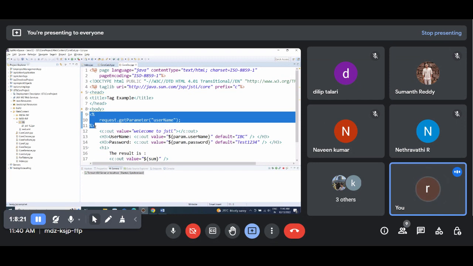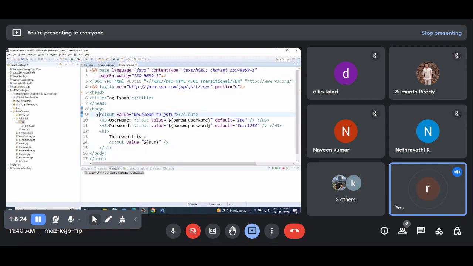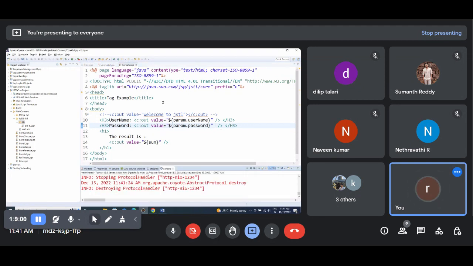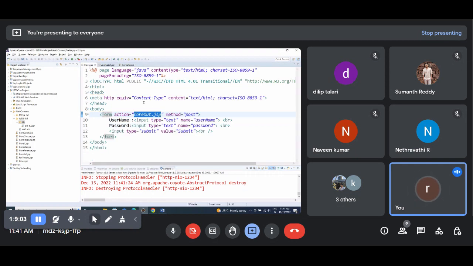Remove this for the time being. Now, for displaying the username, C colon out value, and from where do I need to get it, dollar. For getting the parameters we compulsorily need to use dollar open bracket param and the name of the parameter. If that is not there, then the default value will apply. Let's remove the default value for the time being. What is the default value? I'll tell you. Now let's run this JSP.